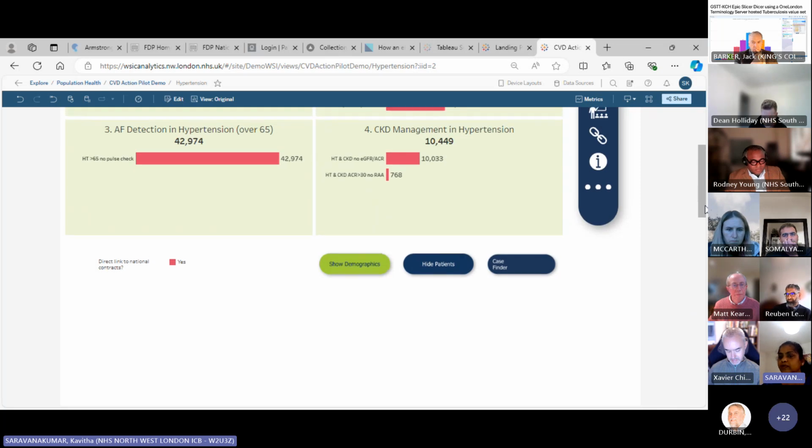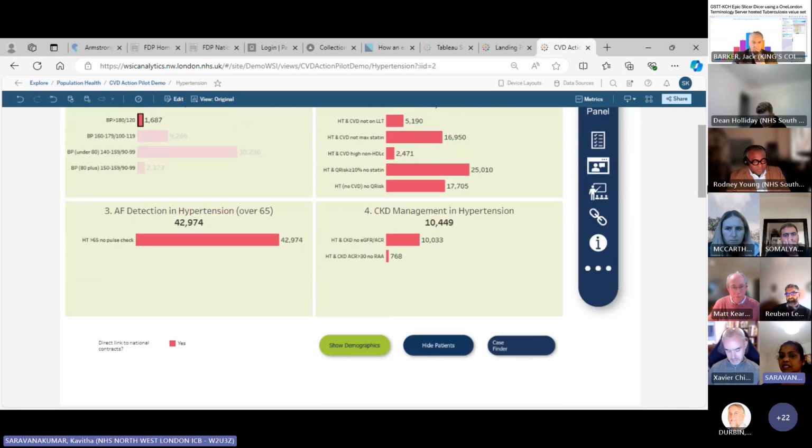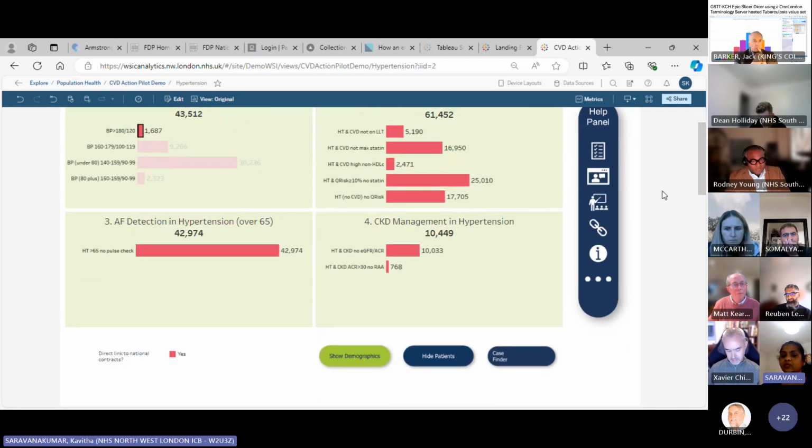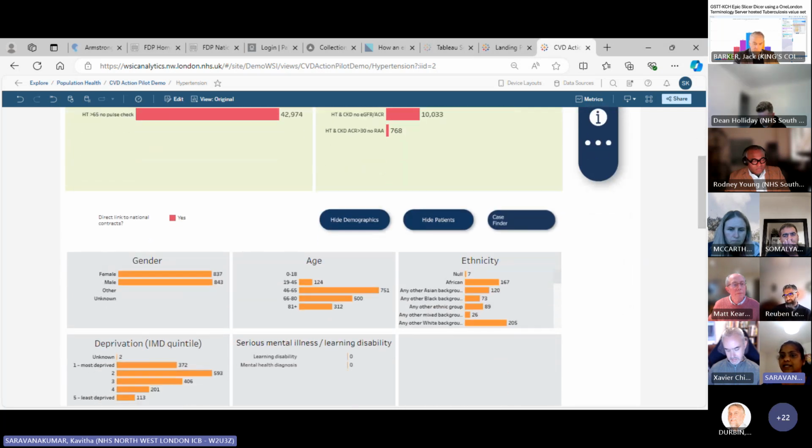Because there's a demo tool, we are not displaying the patient level data, so you can't see it, but that's the functionality that you will see. Equally, if you want to look at the demographics, back to what Matt said about tracking health inequalities, are there inequalities that exist within that particular metric? You can start to zone down by age and ethnicity or deprivation and start to look at, is there any variation between ethnic groups, or is there any massive variation between age or gender that we should focus our attention on.